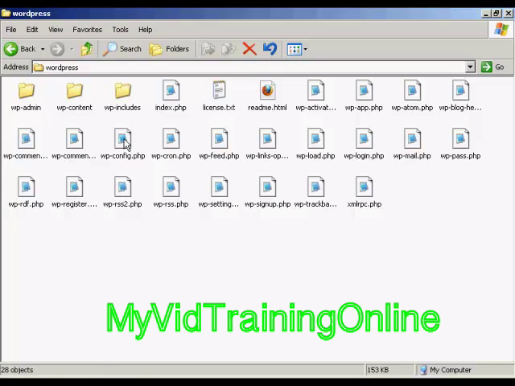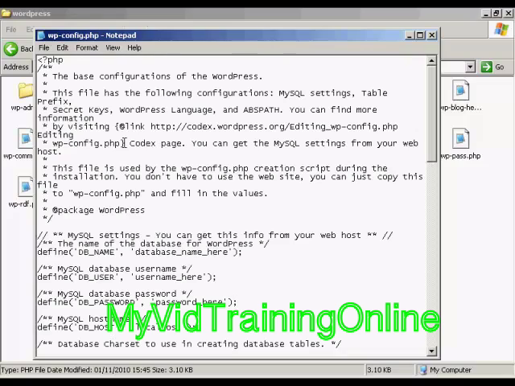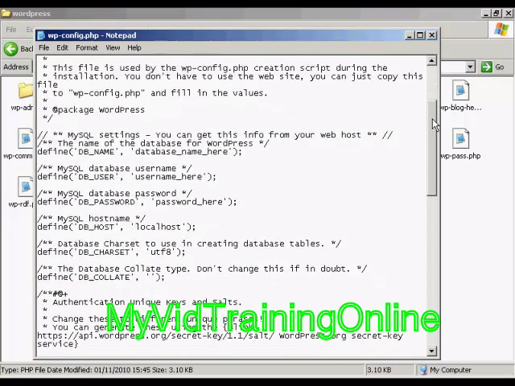And then you want to open it using a program like Notepad or something like that. So just double click on that. I've got it associated to open up with Notepad. And you can see this is the PHP code for the file, the installation file. And you need to make a couple of changes.